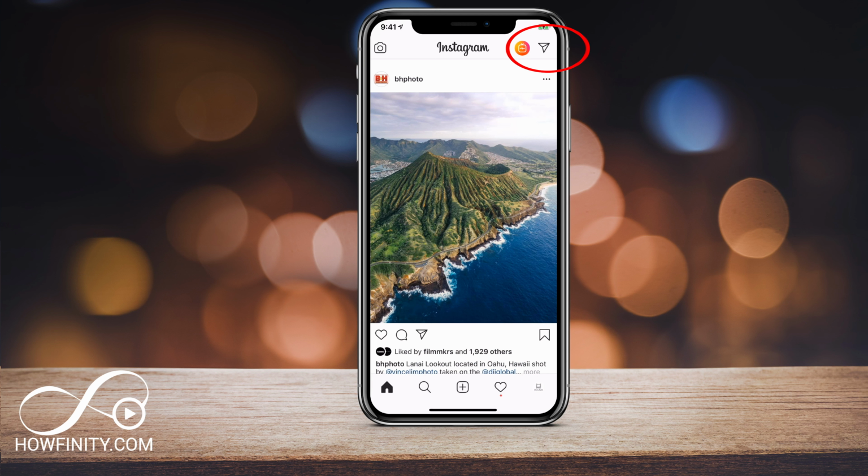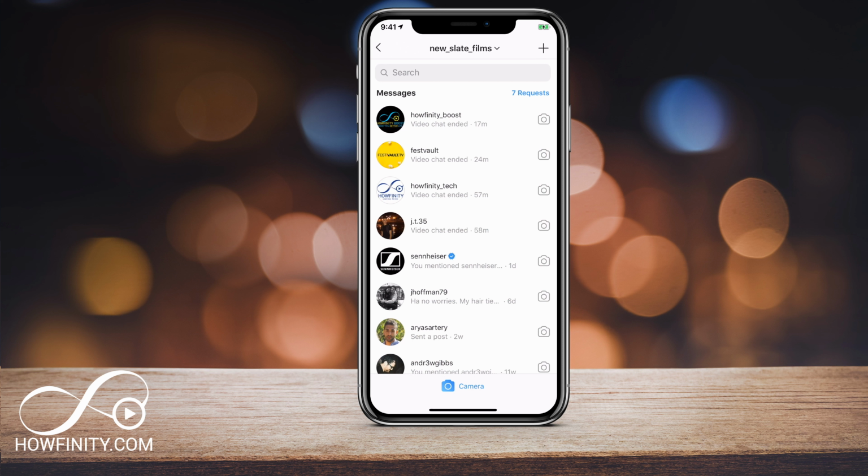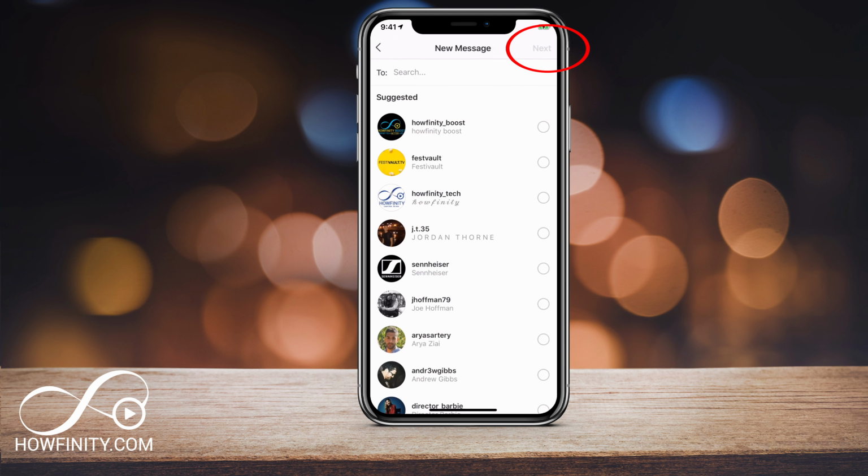Go ahead and click that airplane icon on the top right, and that will pull up the message window here. And here you could either click to chat with one person or multiple people. I'm going to show you how to do it with multiple people, so we could video chat with up to 6 people. So go ahead and press the plus sign on top.